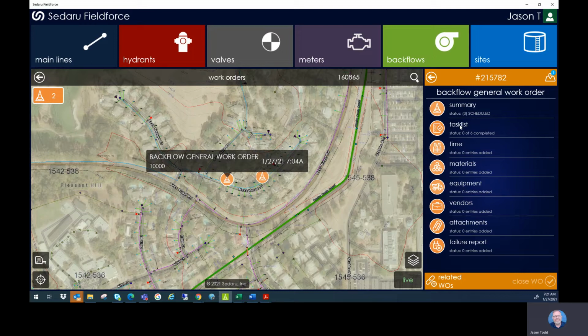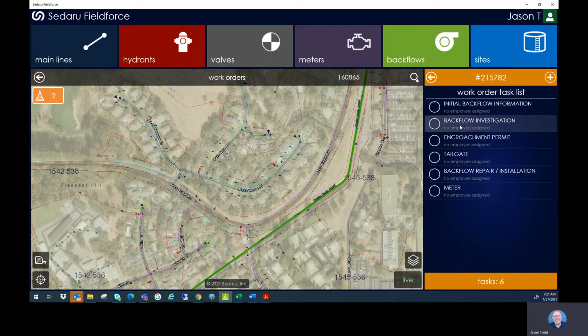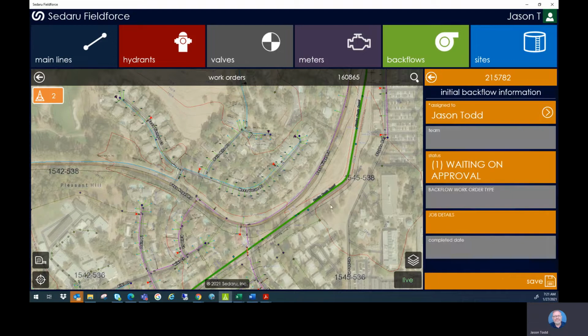I'm going to open the task list up, and you can see the task list has the initial backflow information, backflow investigation, encroachment permit, tailgate, backflow repair / installation, and a meter task. I'm going to go into each one of these and show what's in here.